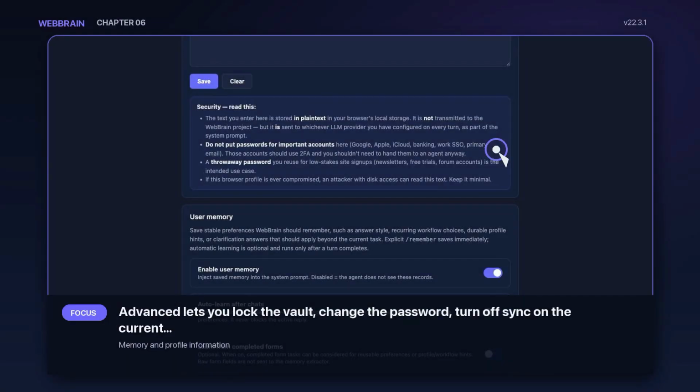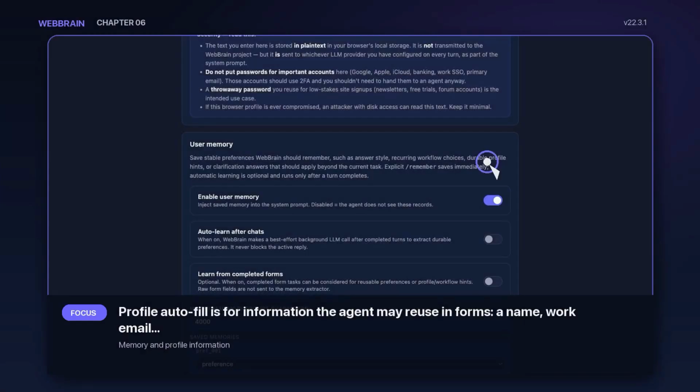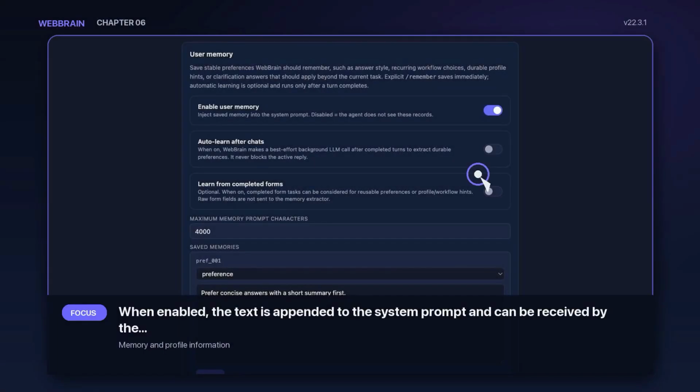Profile autofill is for information the agent may reuse in forms: a name, work email, company, location, or a throwaway password for low-risk signups. When enabled, the text is appended to the system prompt and can be received by the configured LLM provider. It is stored in plain text in browser extension storage. Never place banking credentials, a primary email password, work SSO credentials, or recovery codes here.